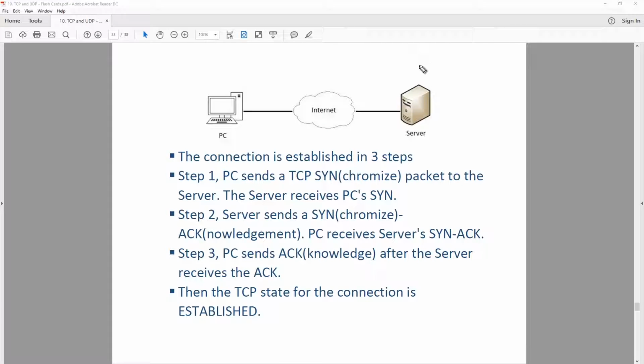The first TCP state is called listen. Usually a server is waiting for a connection request from any host on a specific port that it is listening on. So for example, let's say that this server is actually a web server, and this is a client that will try to get the web page from this server on TCP port 80. So this server will be in a listen state on this port.